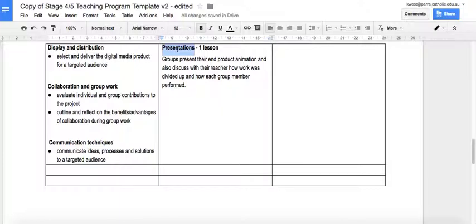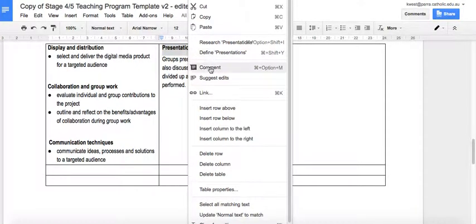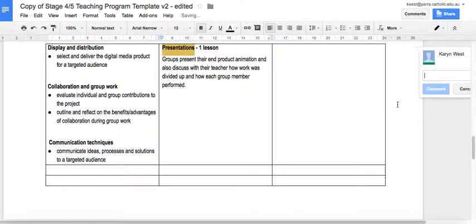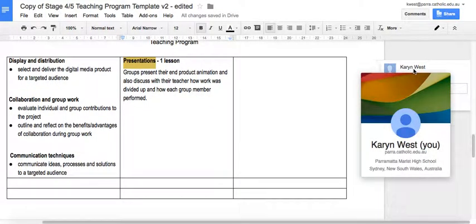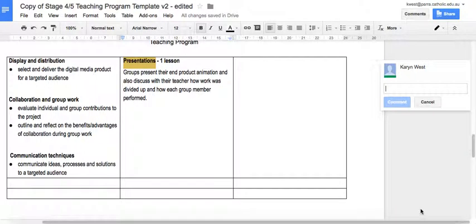So I double click on the name of the lesson. I could equally double click on the lesson or anything up here in the header, but I just need to find something to comment on. I'm going to right click and insert a comment. So over here you'll notice a comment pops up with my name, so you'll need to make sure you're logged in appropriately in order to put your comment in.